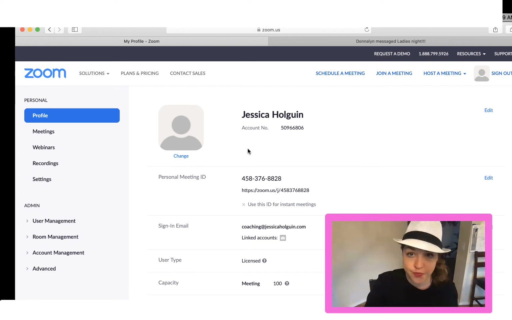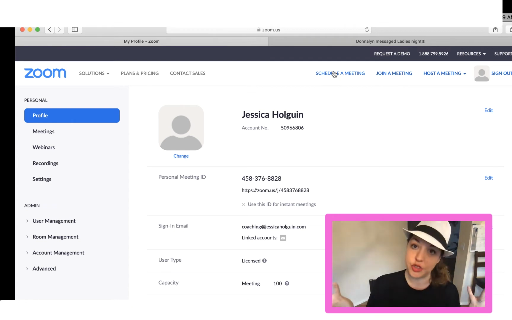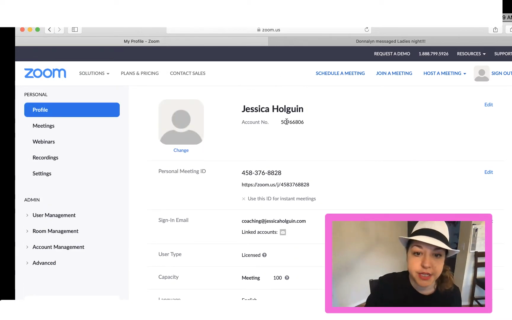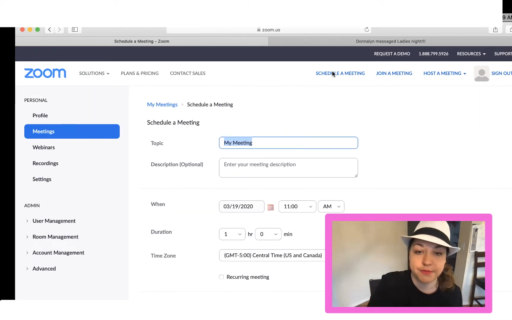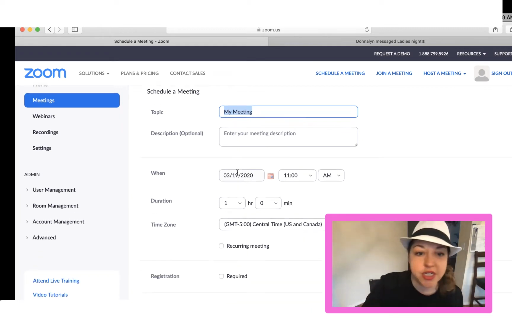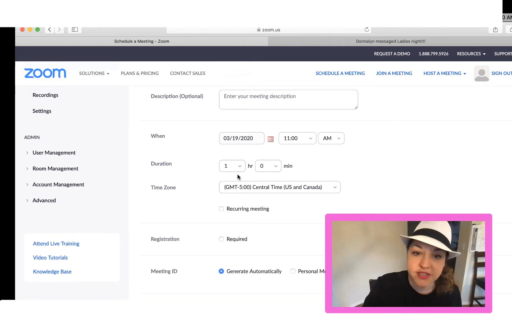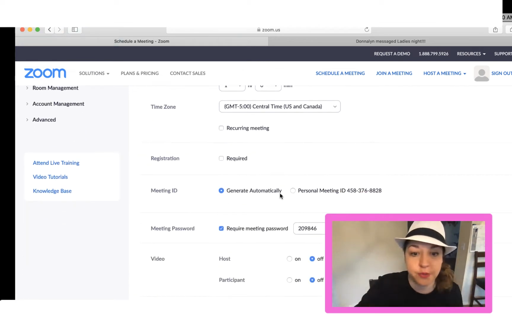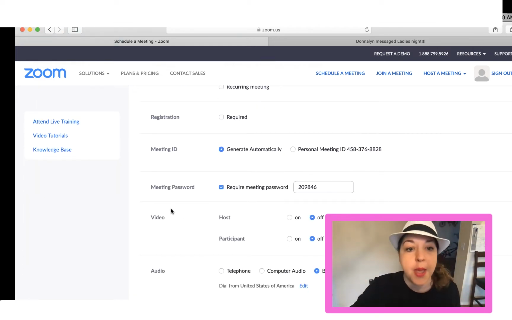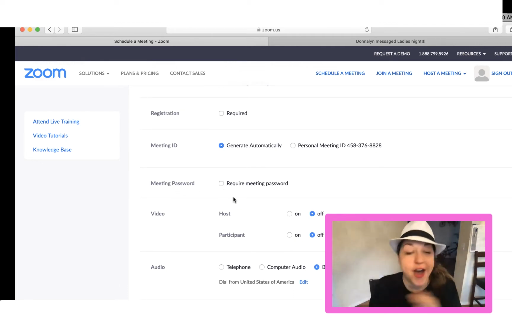So how to schedule your meeting. You go to Zoom, and there's an option that says schedule a meeting. Very straightforward. So you click on that. You add all the things that are necessary for a meeting: the topic, what the class is about, a fun description, when it is, how long it's going to be, and your time zone. And then here's what's super duper important: meeting password.